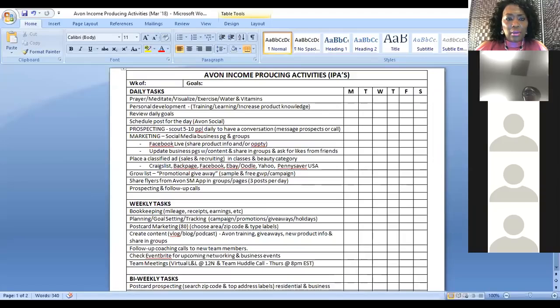Okay. All right. So do you see this print here, Avon Income Producing Activities? Everybody see this? Yes. Okay, great. Now, last week, we talked about using this income producing activities. And this specifically is what I was talking about.